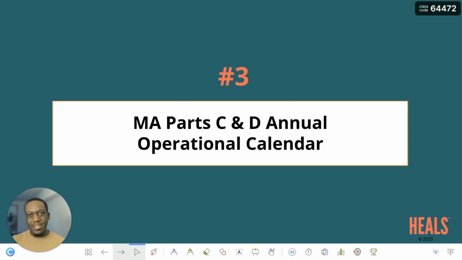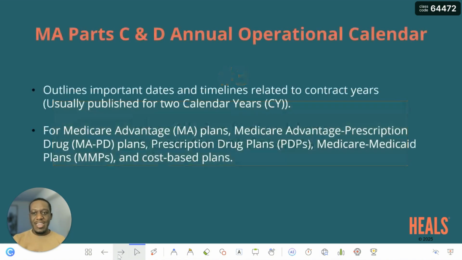Today we'll be going to our third one, which is the MA Part C and D Annual Operations Calendar. The Part C and D Annual Operations Calendar outlines important dates and timelines related to the contract years. Usually it's published for 2 years. For example, the one that was published this year covers 2025 to 2026. And 2026 will be published again and cover 2026, 2027.